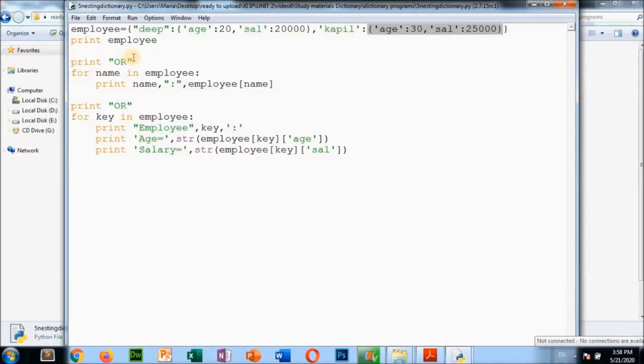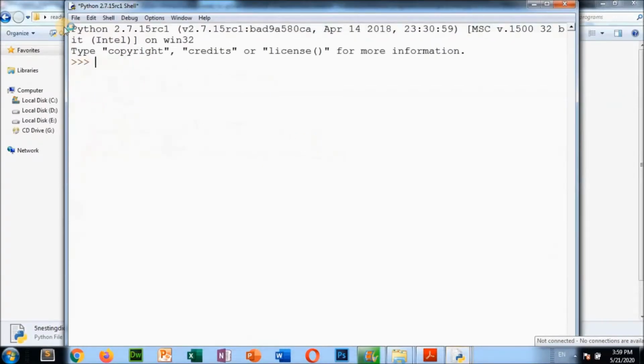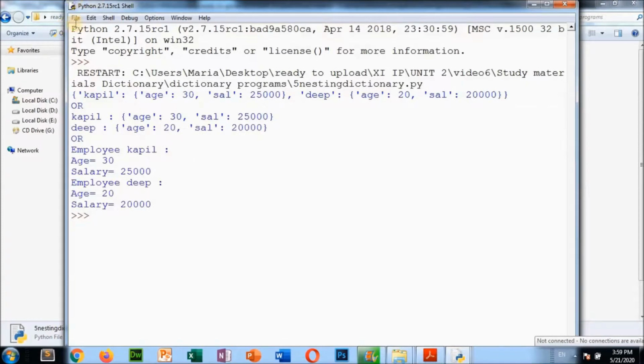Print employee, it will display this result. Or name in employee. Name in employee means keys in employee. So here it will display print name. That means this key will come. Deep employee name. So just display this one first. Okay. Run this. See how it is coming. Kapil, age is this, salary is this, deep age is this, salary is this, like this is coming.